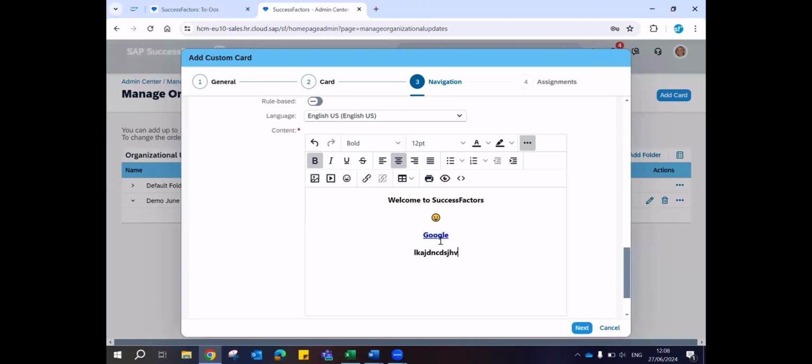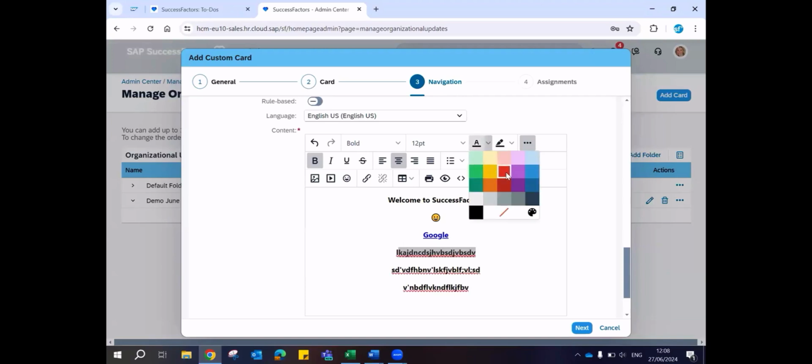Then if I want to add some big paragraphs of text and all, I can do that. If I want to change the text colors, I have the text color changing option.